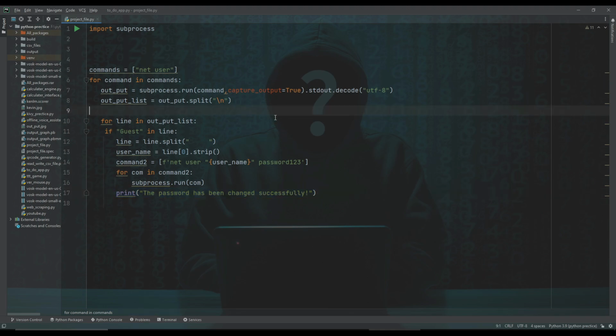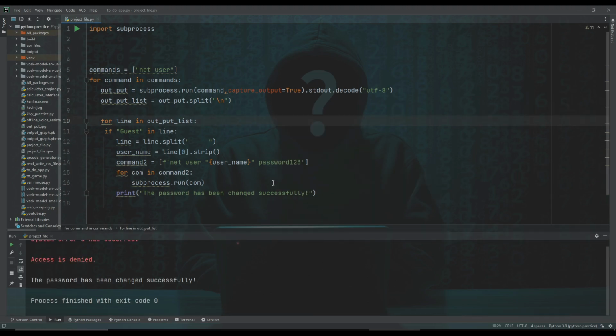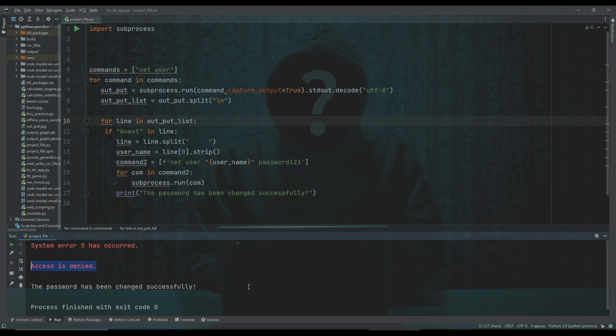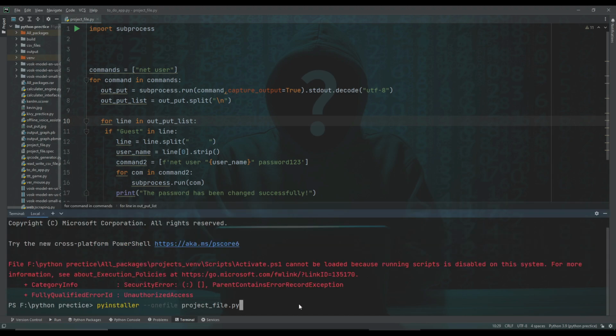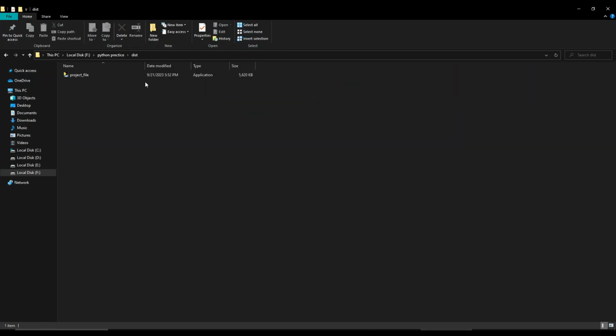Now remember, if you run this program, it will not work here because of administrative privileges. But if you convert this Python program file to an exe file like this, and then run this file as administrator, it will work successfully and it will change the password.